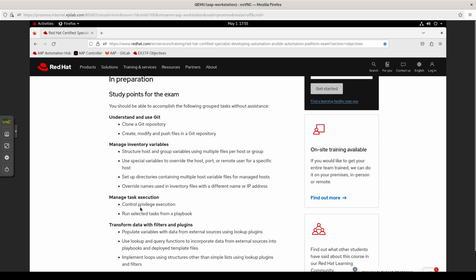So continuing in the Manage Task Execution section, we're looking at the Run Selected Tasks from a Playbook, and this is talking about tags. And for this video, I'm going to do something a little bit different. I'm actually going to use the Ansible Automation Platform to do the execution of stuff and take an opportunity to practice configuring a few things with that.